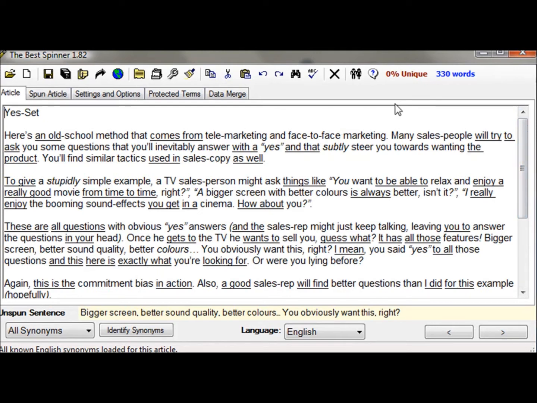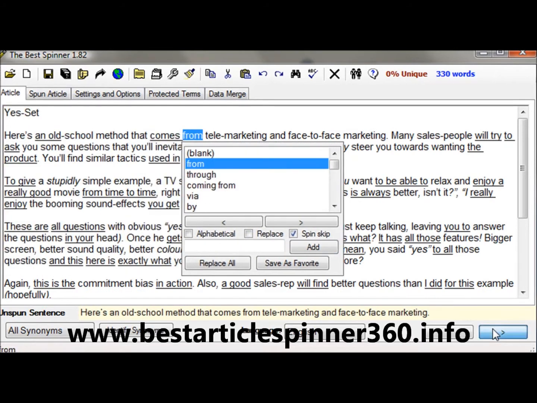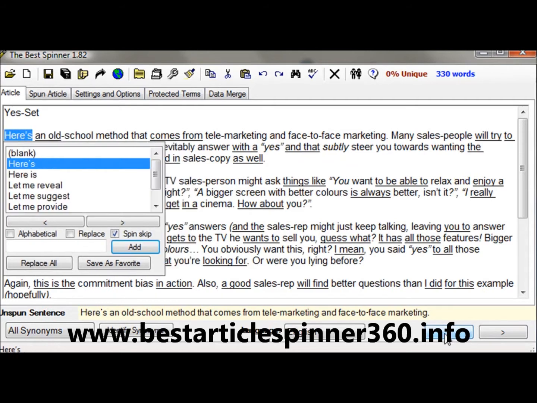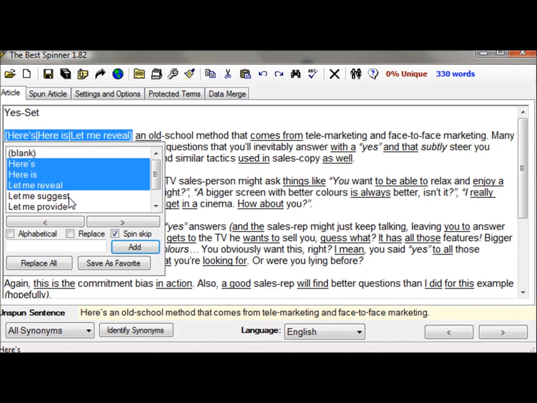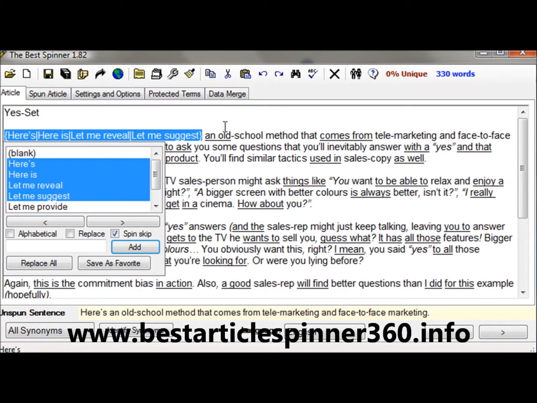Now there are several ways in which I can go through this text and start applying spinning syntax. For example, I can just click on this arrow down here and cycle through each of the words and phrases to enter alternatives, and that's something we can go ahead and do. So I start here with here's, and then we have here is, and let me reveal, and let me suggest. And that's very interesting. You see these two examples, let me reveal and let me suggest, are clearly not synonyms of here is, but here it shows that the database of alternatives is human generated, because in the context it actually works with these two variations.